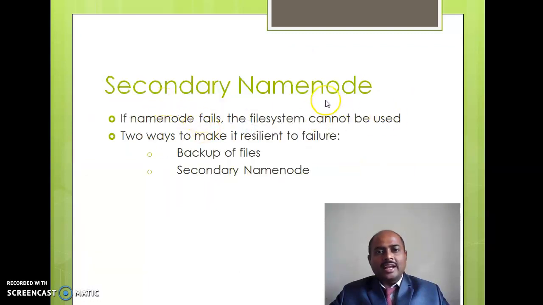Next is the secondary name node. If the name node fails, the file system cannot be used. Once the name node is not available, or fails to retrieve the data, we can't access any of the data stored in the distributed client-server environment. For this purpose, we use the secondary name node. There are two ways to make it resilient to failure: backup of files, and secondary name nodes. If we have backup files, we can use them; otherwise, with the help of the secondary name node, we can retrieve the data.